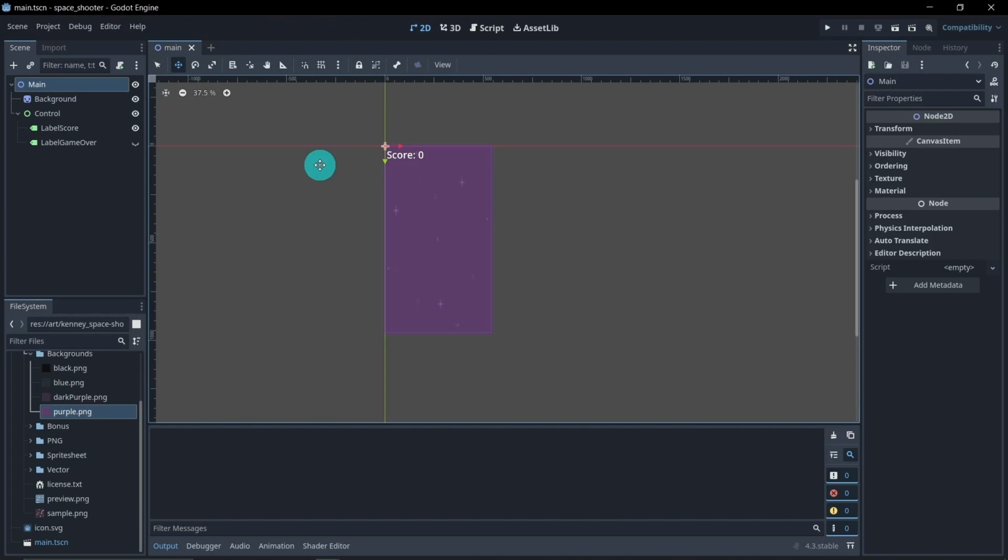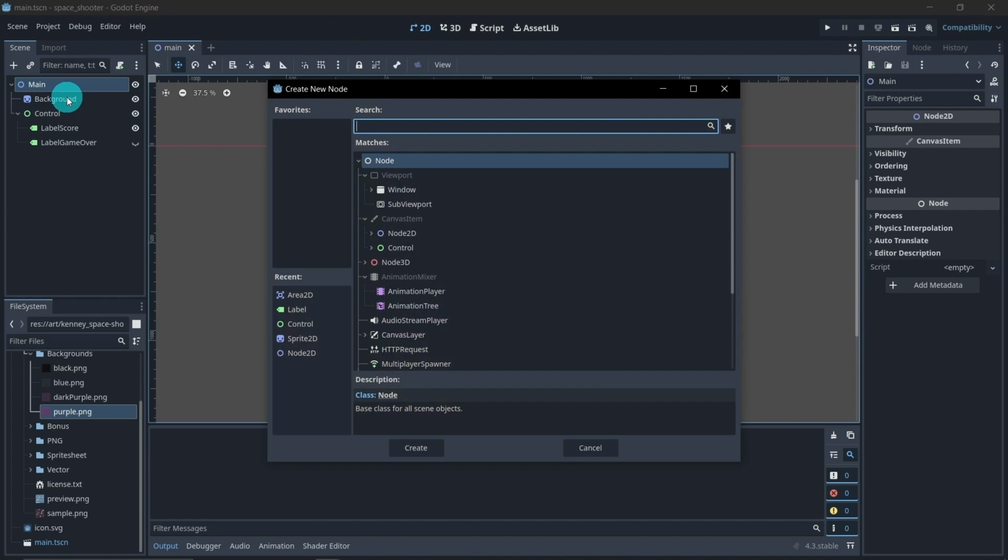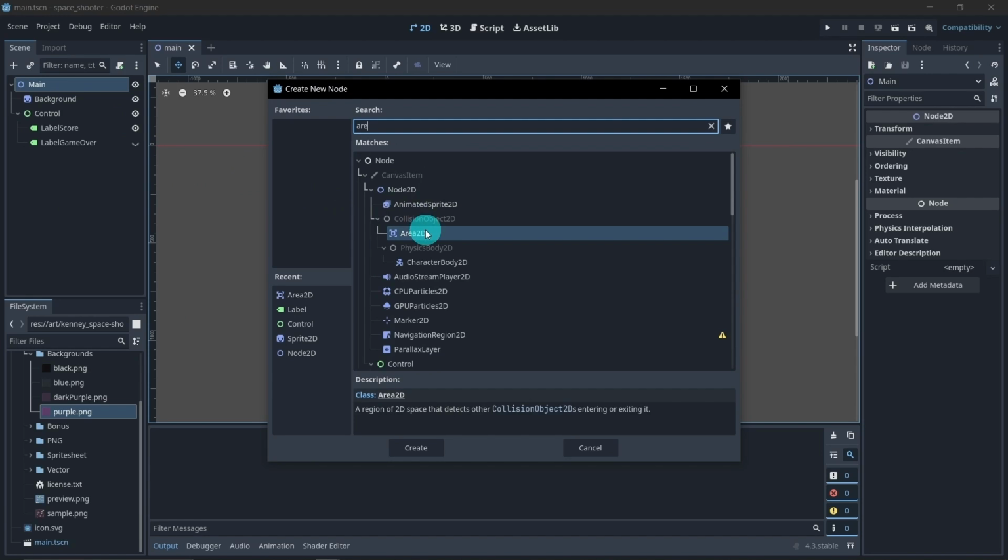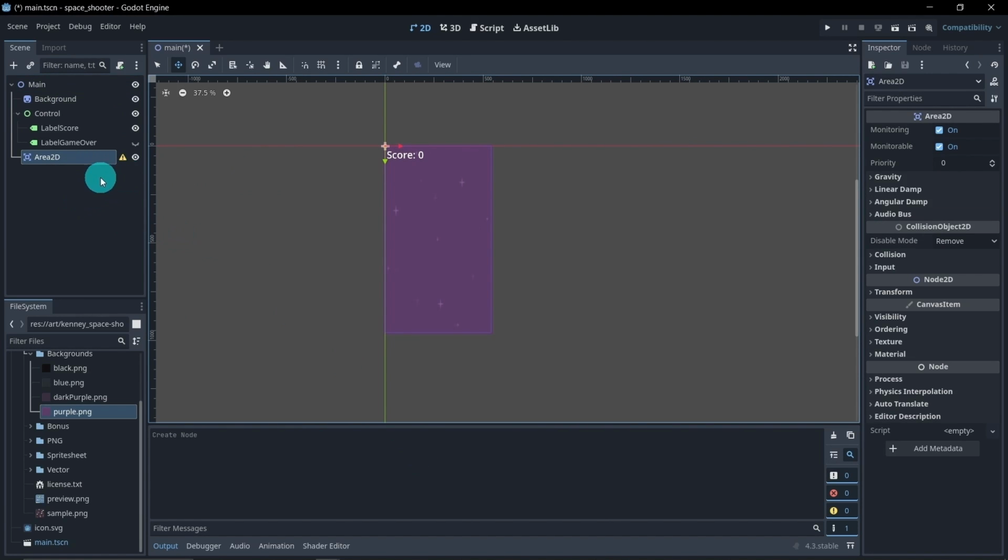All right, let's get started creating the player body. So first thing we're going to do is go to the main node and right click. We're going to add child node and look up the Area2D. Now an Area2D is basically like a player body but without any physics to it, all right? And that's what we want for this type of game because we're going to be a spaceship just moving side to side shooting lasers, all right?